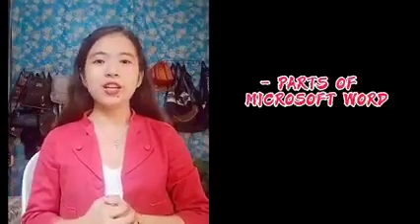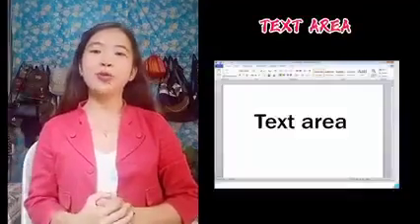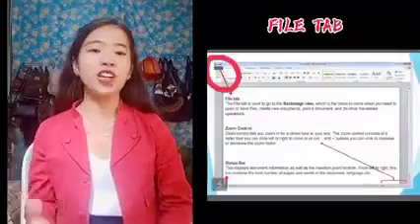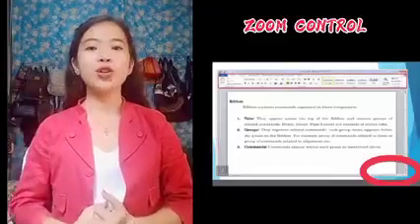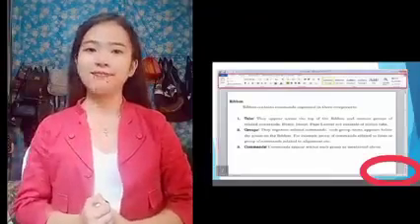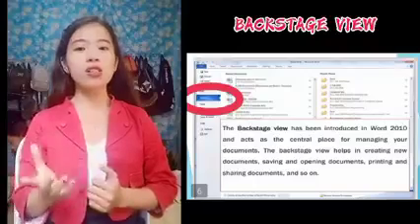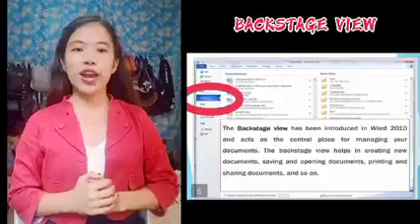Now let's proceed to the parts of Microsoft Word. Text area is where we input our text information. File tab is where the documents should be placed. Zoom control is where the slider helps you to zoom in and out. Status bar is a small area at the bottom of a window. Backstage view is where we see all the things that we do to any documents you create.